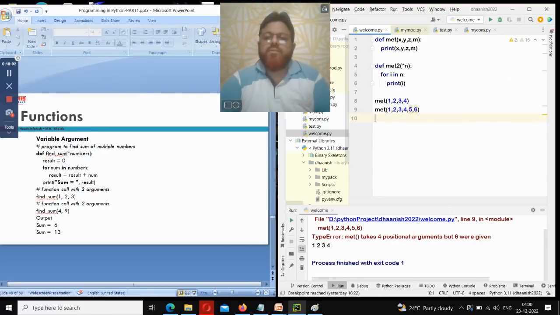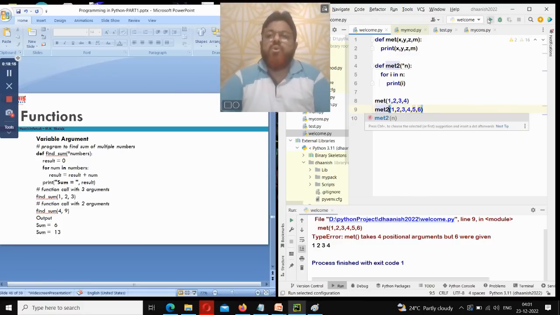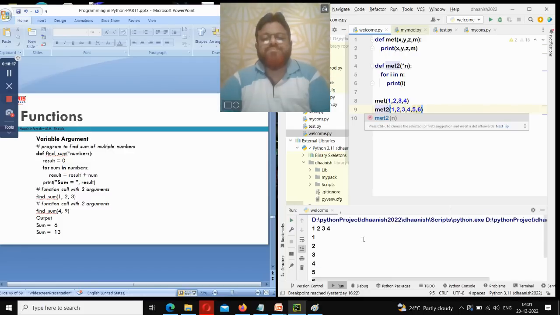See, if I call this method, immediately it's saying only four arguments are possible, but six were given. So what should you do? Go for met2. If I go for met2, this problem will be solved. Is that making sense? So I can very well pass any number of arguments provided I use this var args. This is also called var args. Is that clear now?